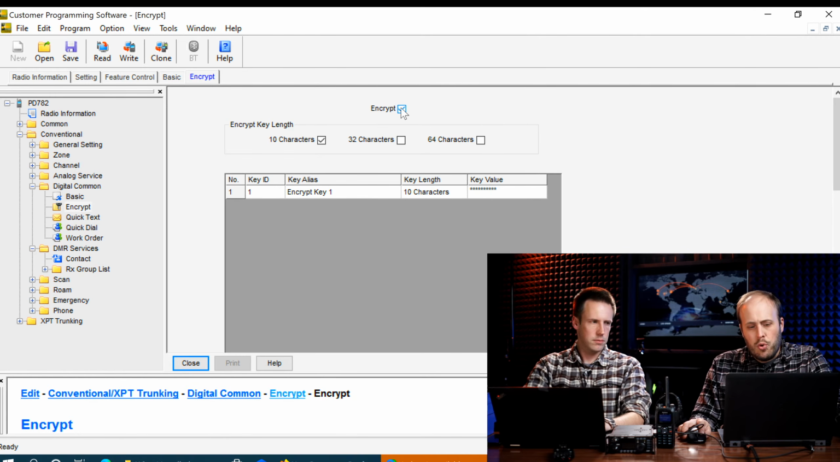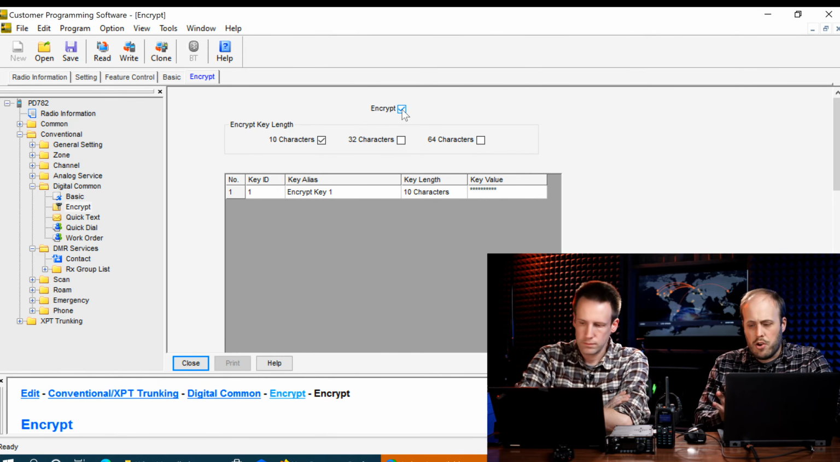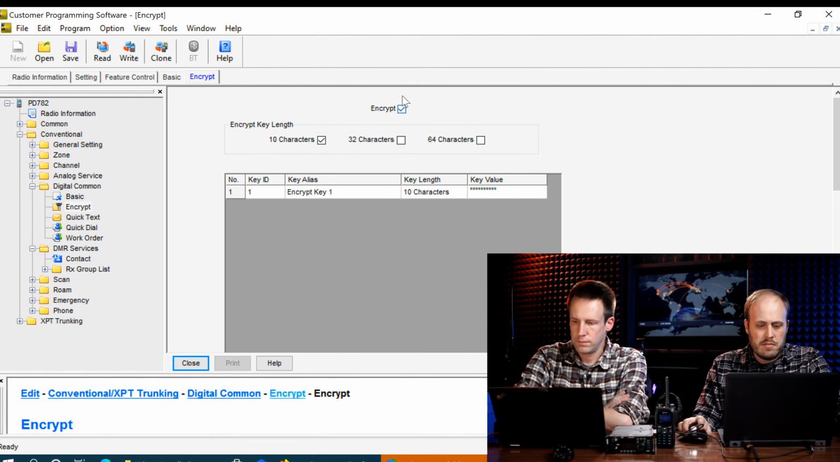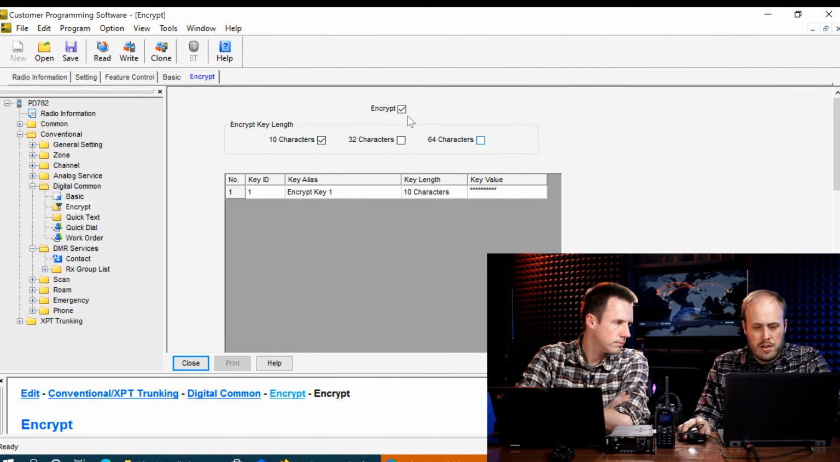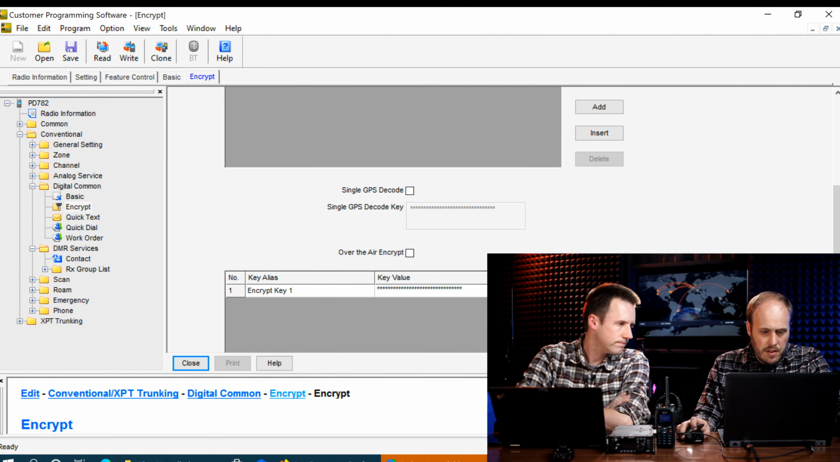Well, this is one of the cool things about DMR, it potentially, depending on your radio, lets you have encryption. And these give you 10 character, 32 character, 64 character encryption. And one of the other cool features, if you look around, you can add a bunch of keys.